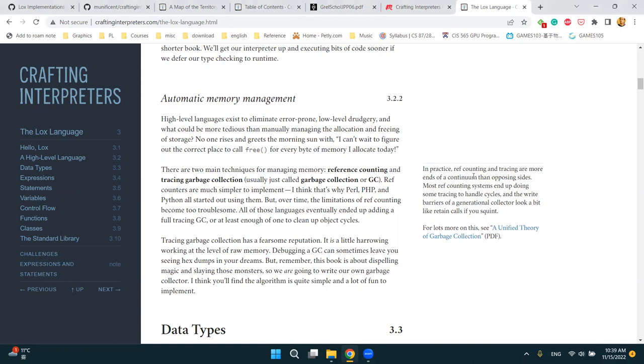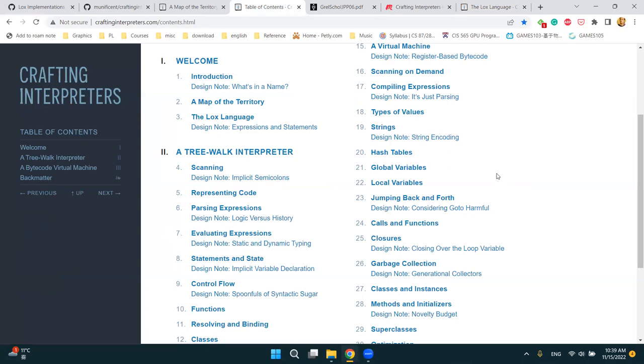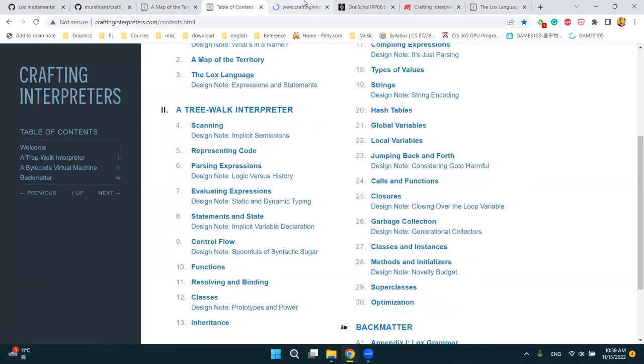For reference counting, one thing you need to handle is cycles. Early versions of Python also just can't handle cycles, for example, but then we need to mitigate that somehow. Because if we have cycles, then they just refer to each other with reference counts being one. And if we don't have any other reference to them, then they will never get deleted. For tracing garbage collection, the book actually talked about a very simple implementation in chapter 26 when we implement the second part.